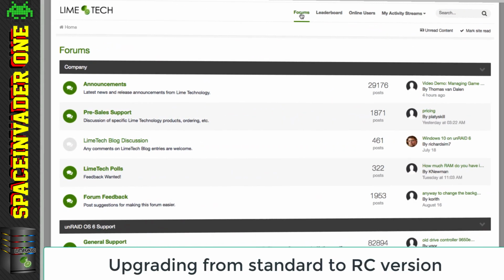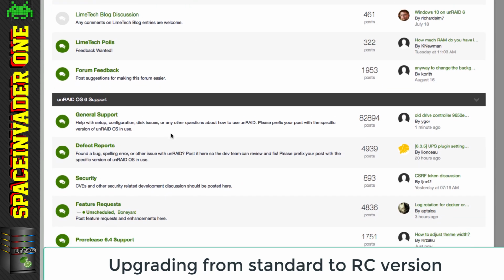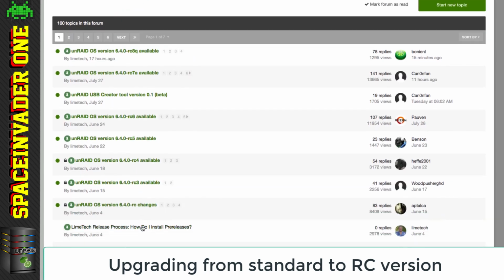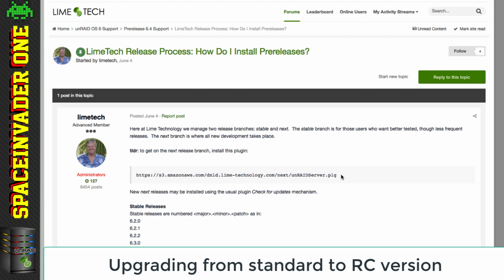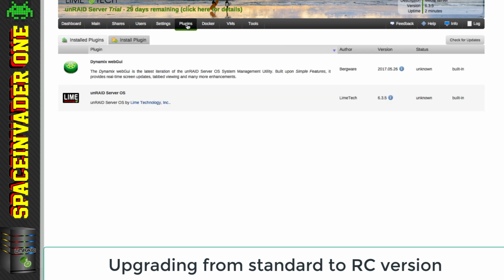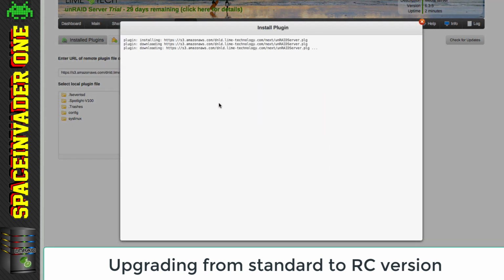So if you installed the standard version and you want to upgrade to the RC version, then you can do that. All you need to do is go to the unRAID forums and then scroll down and click on pre-release 6.4 support. And now if you look in this section, you'll see a thread saying how do I install pre-releases, and just copy this URL here and then go to the plugin section and click install plugin, and then just paste it into here and click install, and that will pull down the latest RC version and install it.